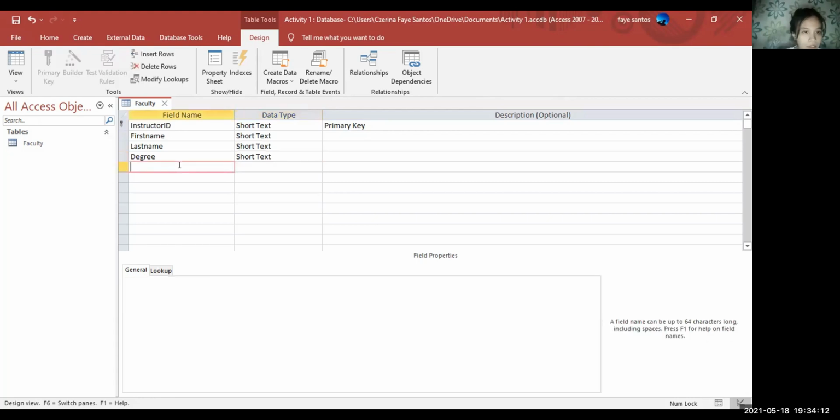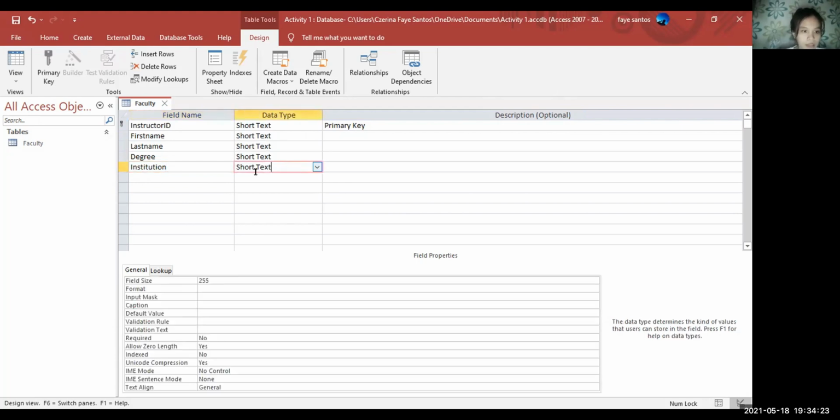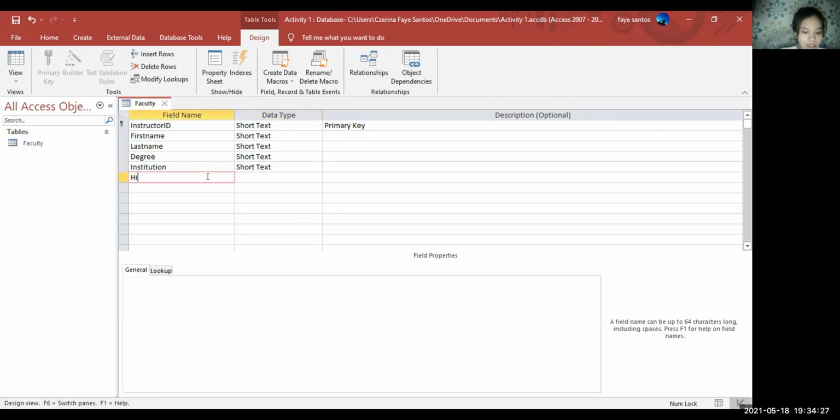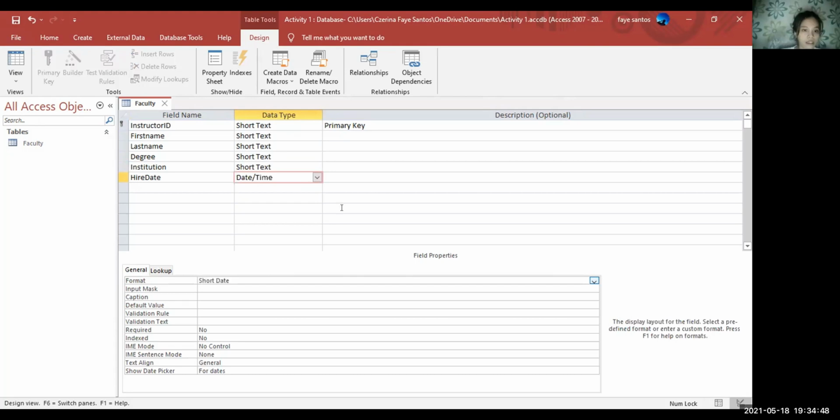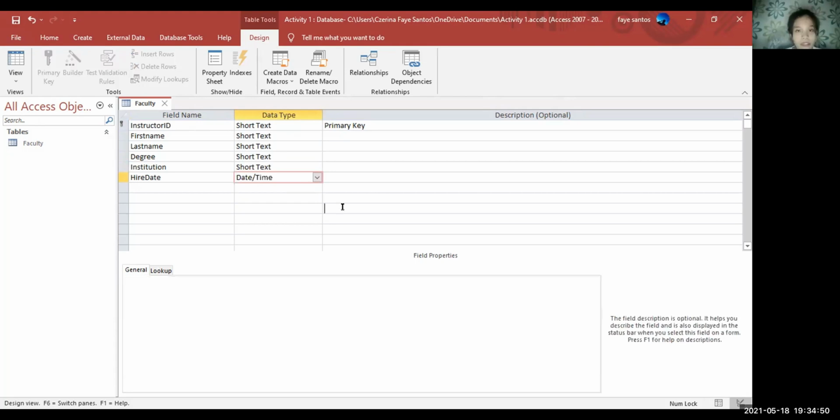And the fifth field name is Institution, and also the data type is short text. And the last field name is Hire Date, and the data type is date/time, and the format is short date. And we need to save the table. So right click and save the table.